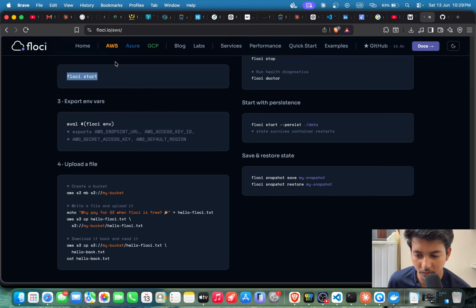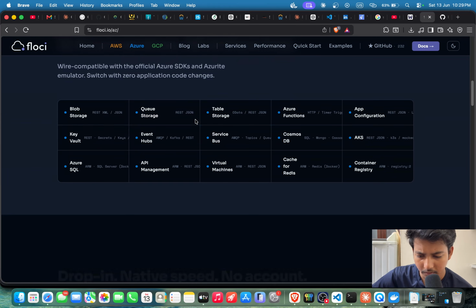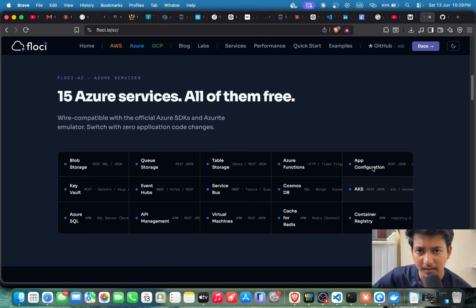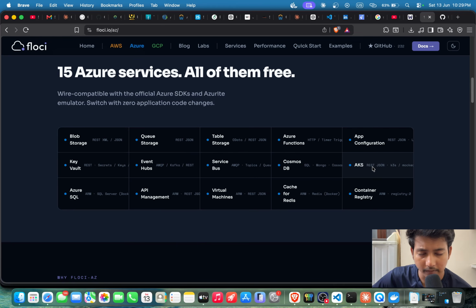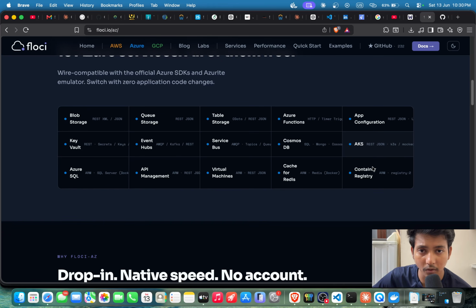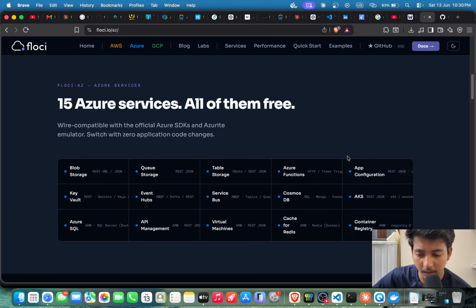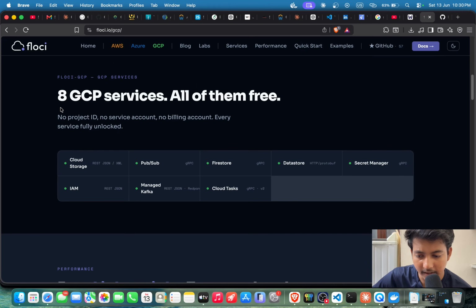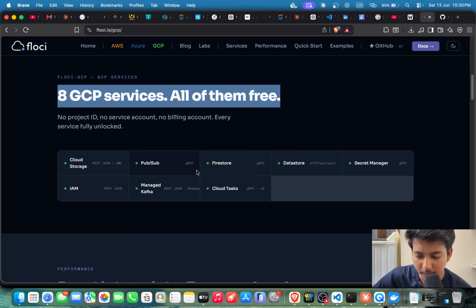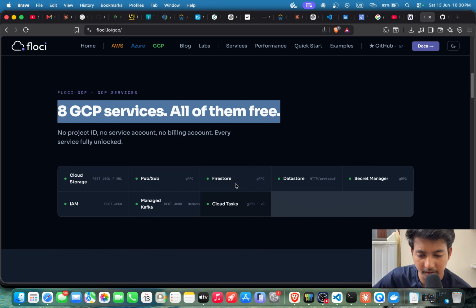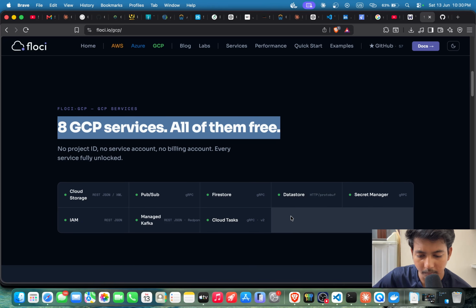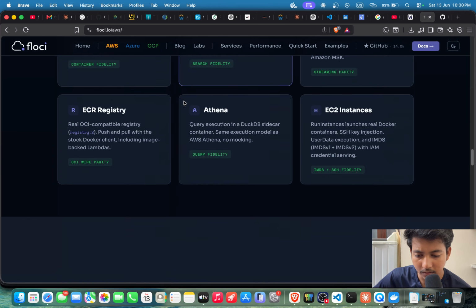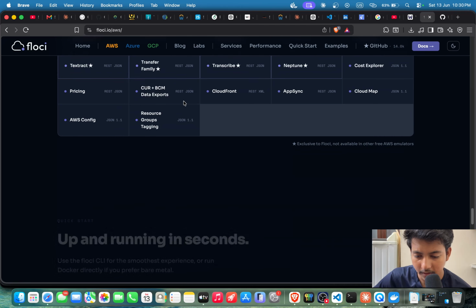Before that, let's just go to Azure. In Azure they are covering 15 services, which is nice. Remember, this is still in the development phase and they are actively contributing, so hopefully they would come up with more services. In GCP they are covering 8 services. One thing missing is GKE, Google Kubernetes Engine, but I think they would probably add it. You can use it with Docker and it runs locally on your system, as I told you. So let's try it out.